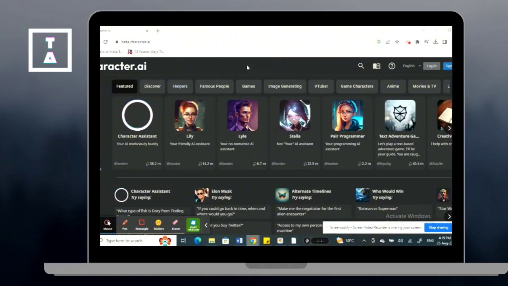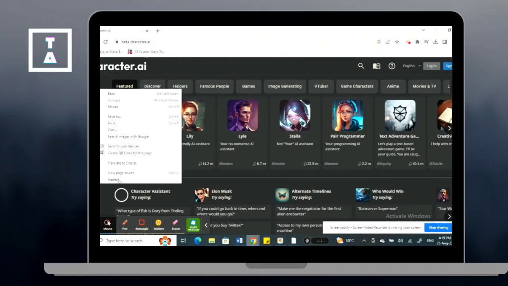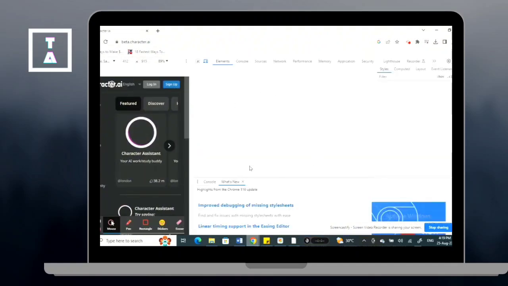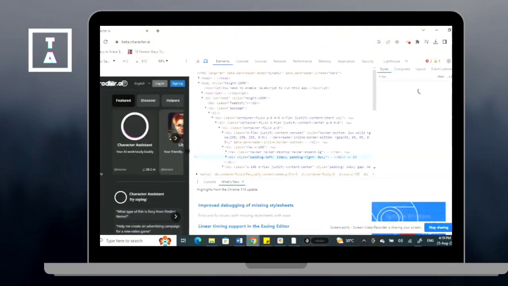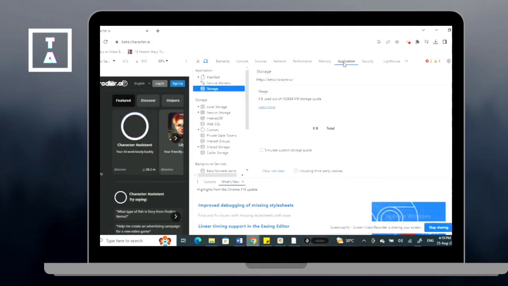If the issue persists, here's a step-by-step browser fix. Go to the Character AI website, right-click anywhere on the page, and select Inspect from the menu. In the panel that opens, click on the Application tab. On the left side, find and click Storage. Under Cache Storage, click it and then click Clear Site Data. This clears out all cache data which may be causing the issue. Now go back and try logging in again.